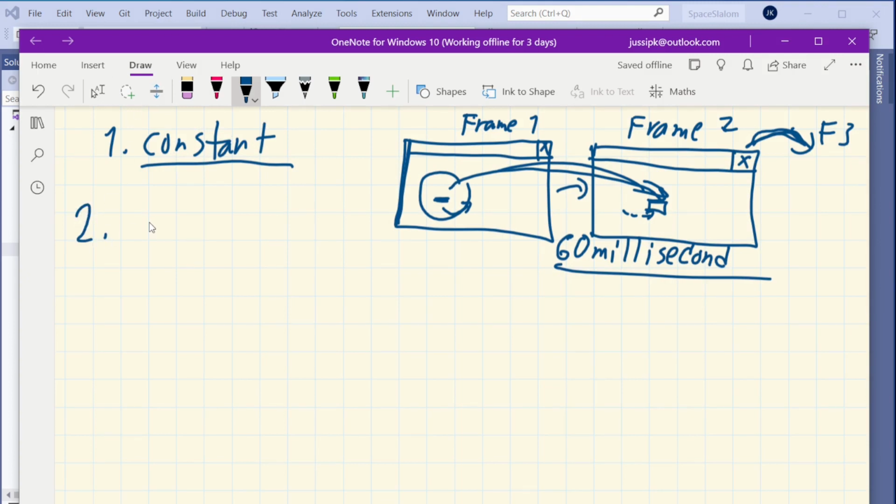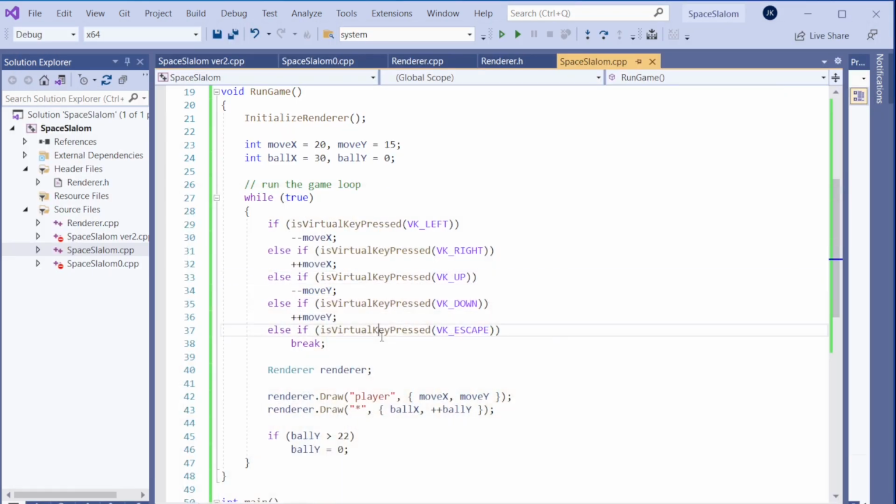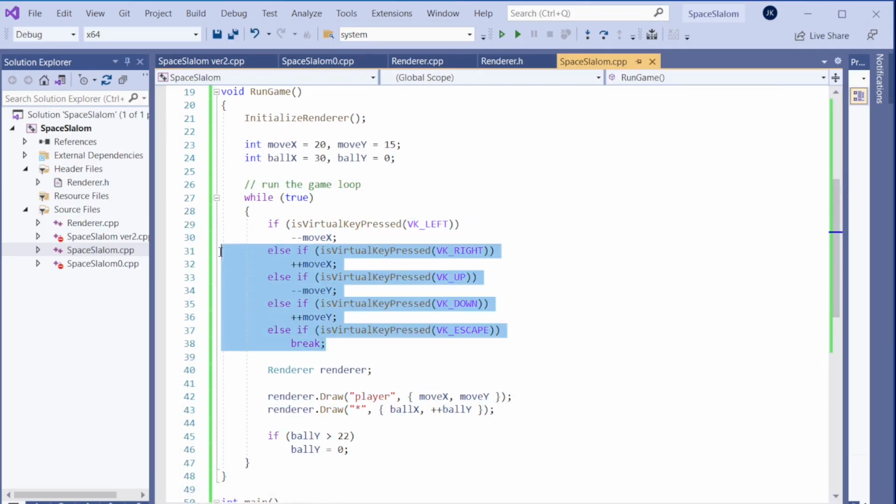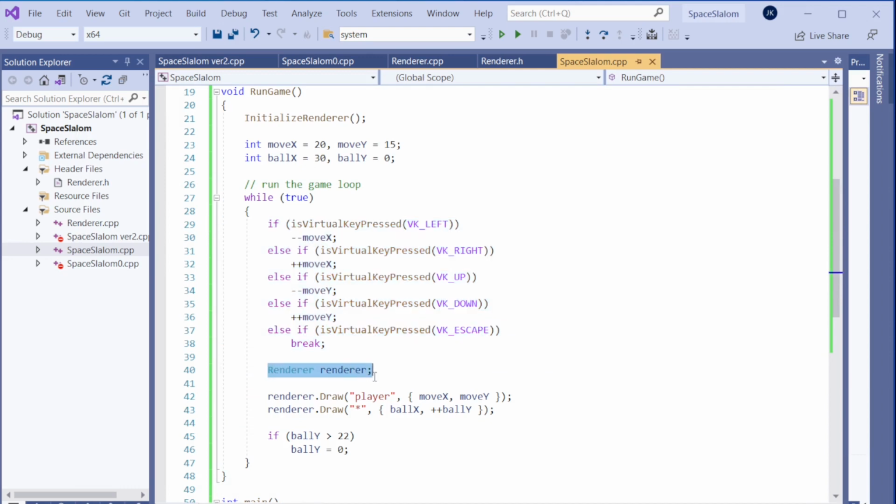Okay, and the second thing we want to do is to have a good structure for the game loop. At the moment, here is the game loop, and we can see that there's some code here doing the keyboard, and then we have the rendering here, and then we have some kind of change of the position of the ball. But we want to have a better structure now.